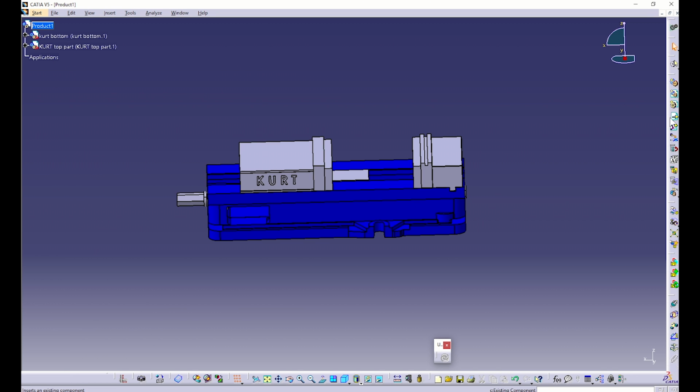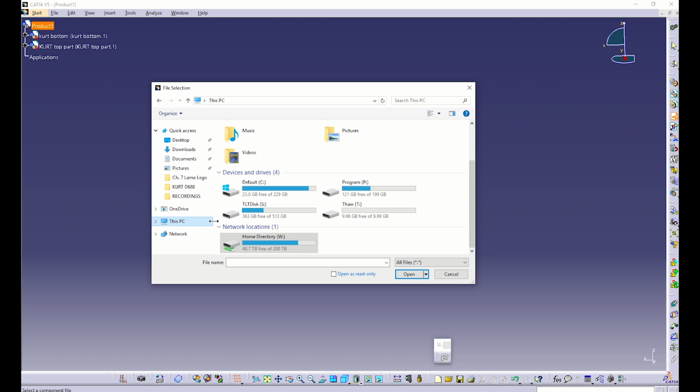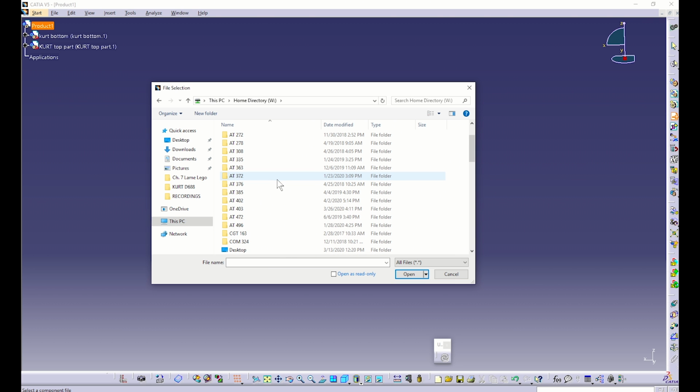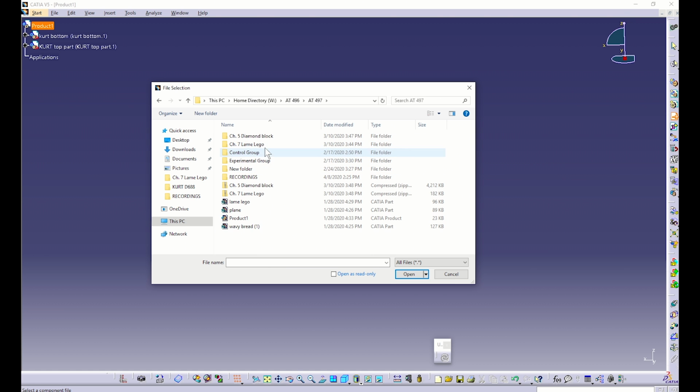I'll click existing component again, click on that product, and import the part that you're going to be working on. In this case, we're going to be using this insanely awesome part called Lame Lego that we have made.